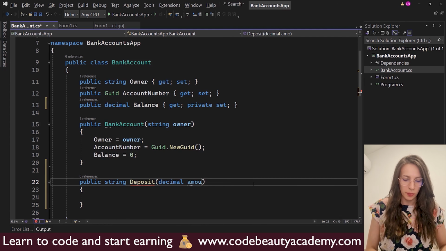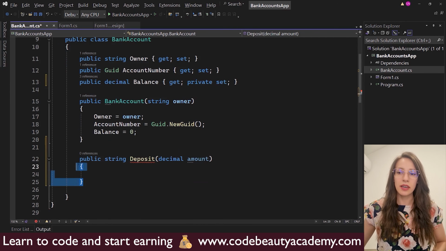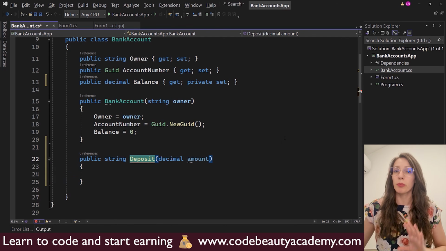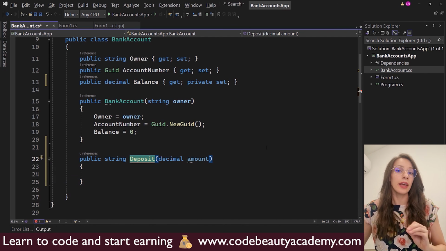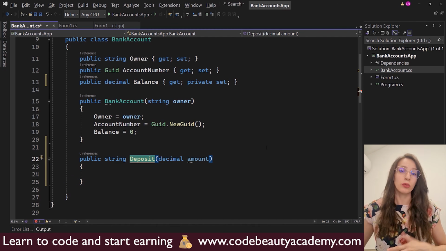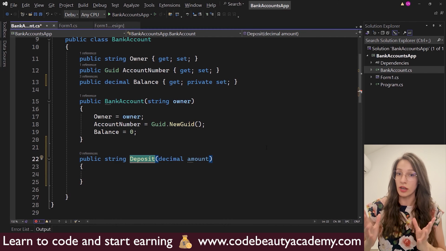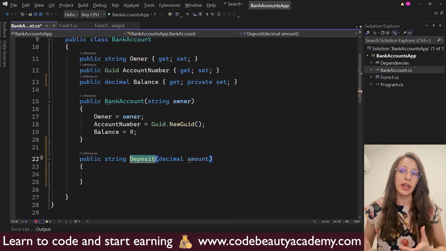So decimal amount. And here we are going to write all of the rules that need to be followed and all of the checks that we need to do before depositing money. And if all of those rules are fulfilled, then we can deposit money and return success message. But in case that any of those checks, any of those rules fail, then we will simply return error message.